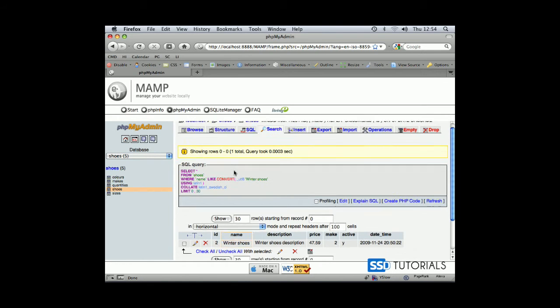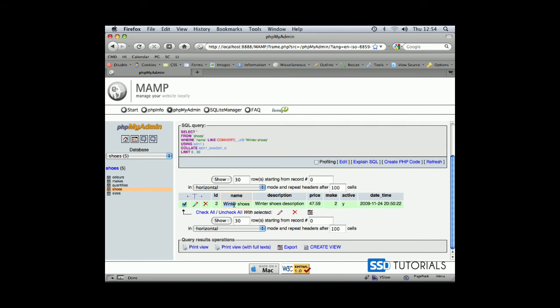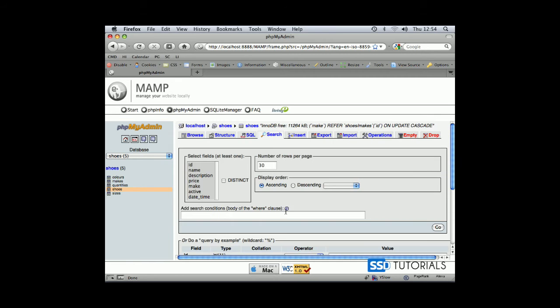Now you can see we have one result which matches our value from the search statement. So we've got our one record displayed here. So this is the difference.